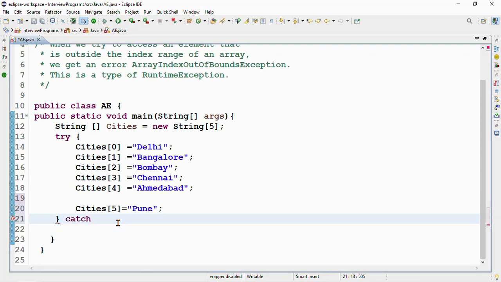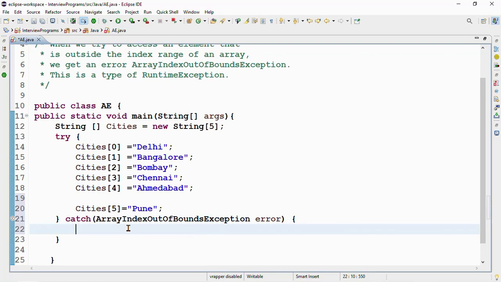Catch. Write the name of the error, ArrayIndexOutOfBoundsException error, curly brackets.